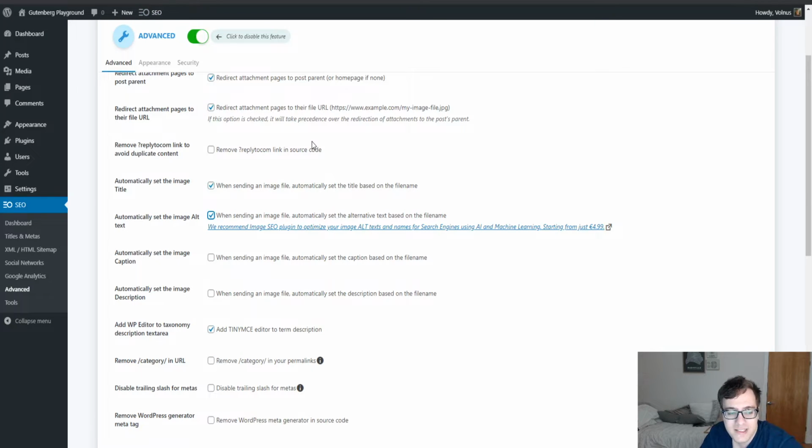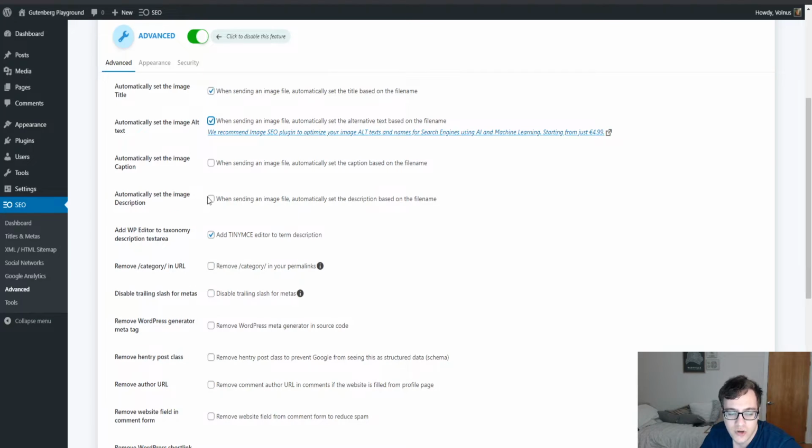You can then automatically set the image caption as well. I don't recommend doing that. And then automatically set the image description, which are just extra fields, and I wouldn't bother with these for 90% of cases. I would actually just never do this. Your file name is almost never going to be a good means of a caption or a description. Just don't do it. You can also choose to add the WP editor to the taxonomy text area.